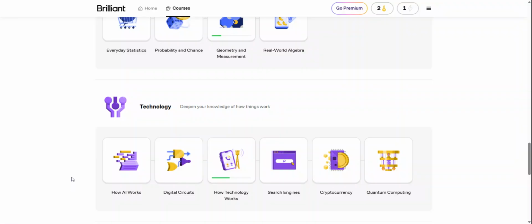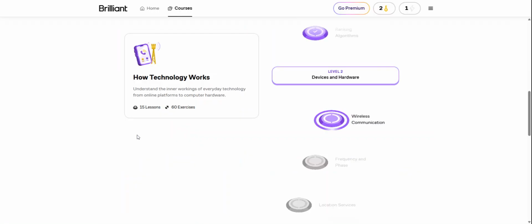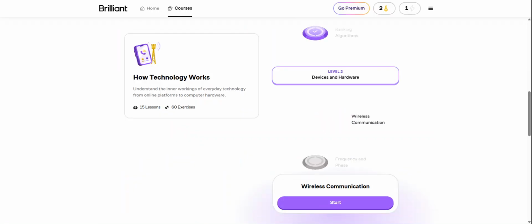However, today I'm going to introduce a different chapter from this technology. Depending on your knowledge of how things work, this How Technology Works chapter is what I'm going to work on today. So I'll click on it. Yes, How Technology Works. Understand the inner workings of everyday technology from online platforms to computer hardware. Currently in level 2, Devices and Hardware, this chapter about wireless communication is something I'm going to cover, something interesting that you can all discover and observe later on. So I'll click start to begin.